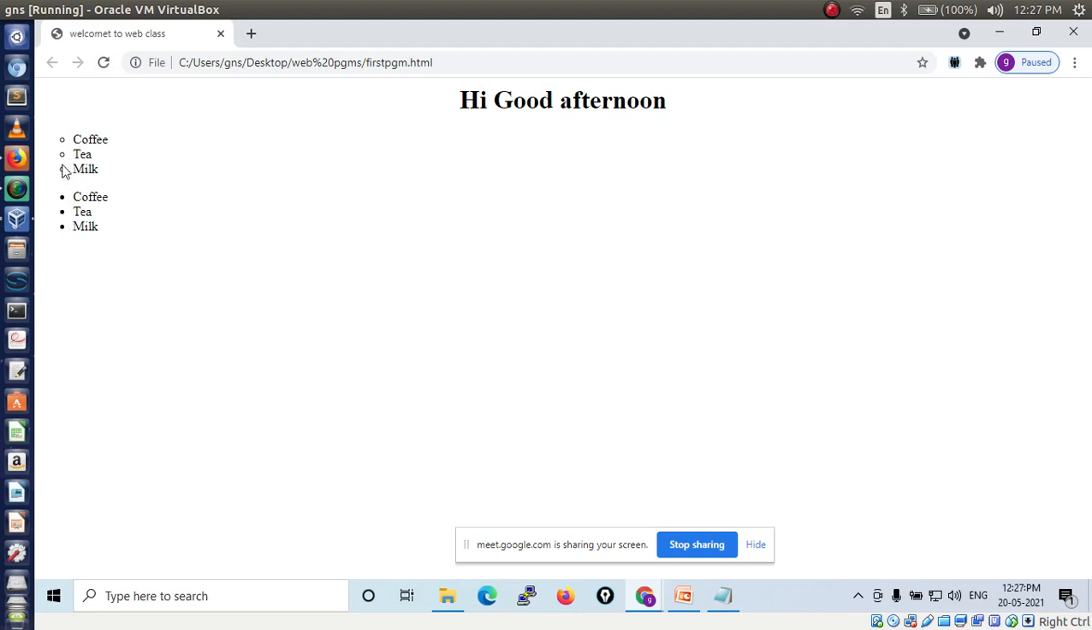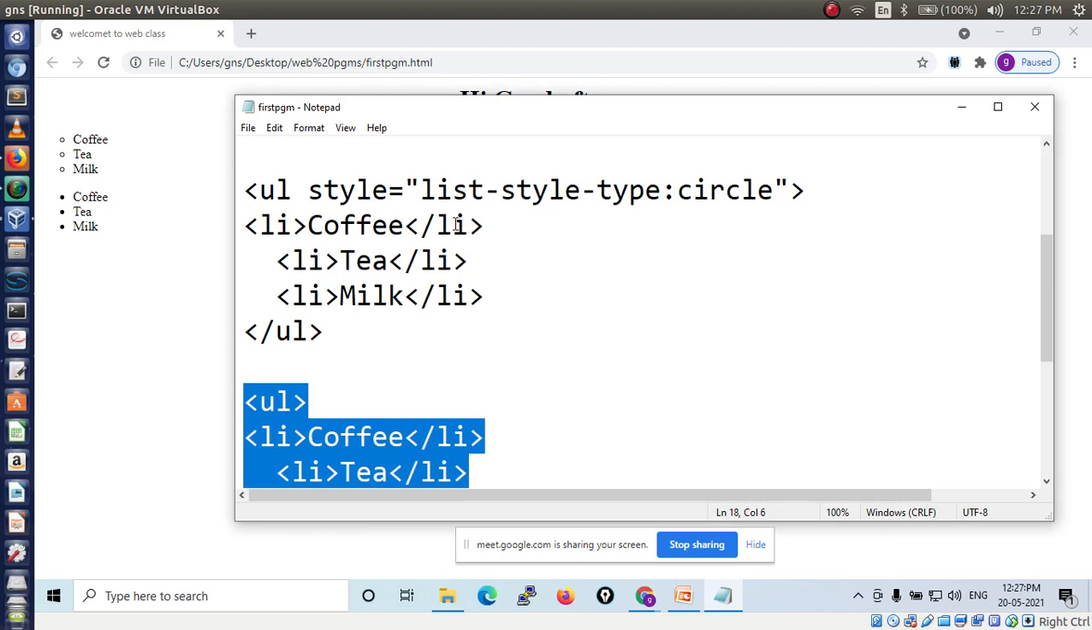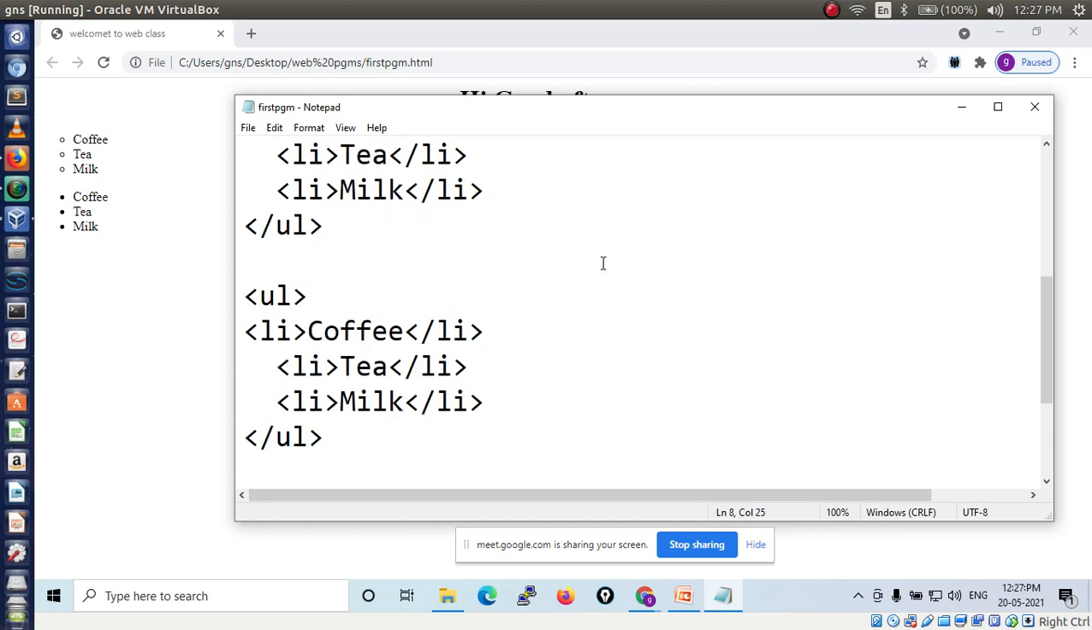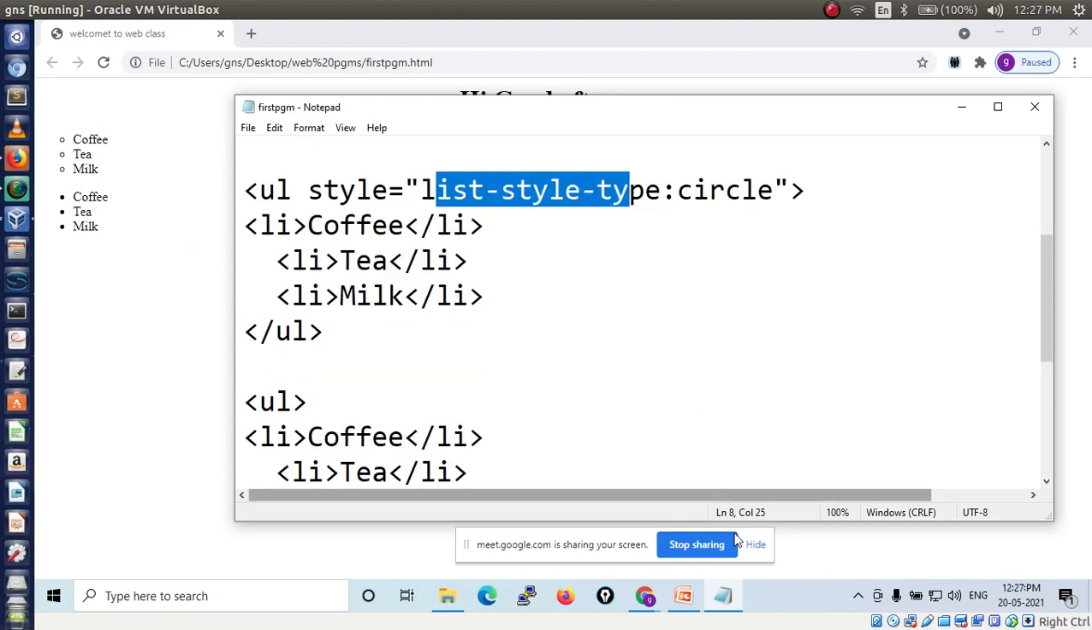To display circle, we have to write the attribute. Here we have to write the attribute name style equal to list-style-type colon circle. If you want circle shape, we have to write this, or by default we don't need any kind of style. So by default it will print disk type. Is it clear? Second concept.